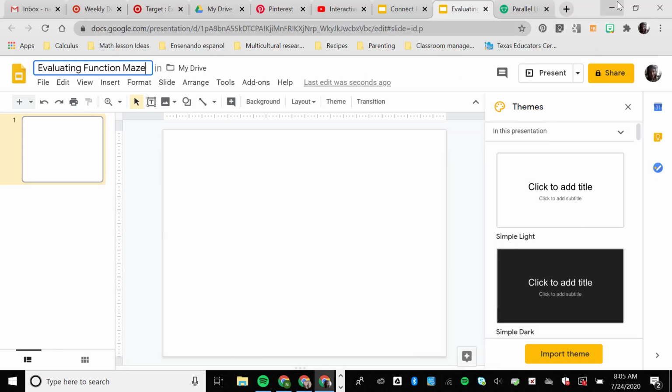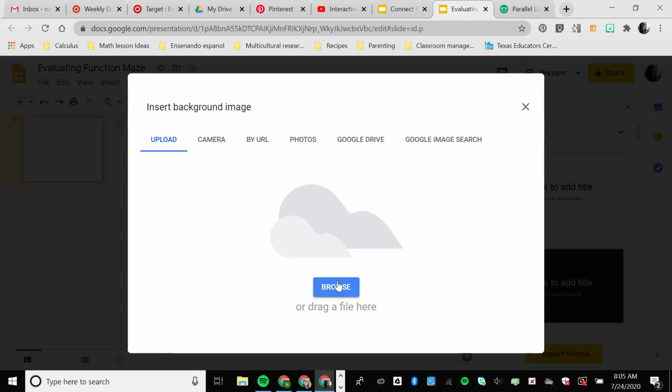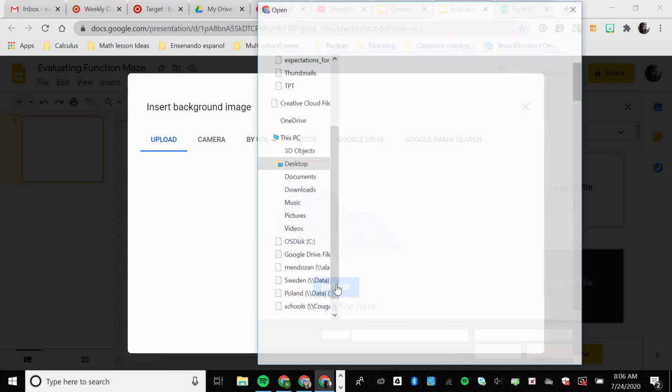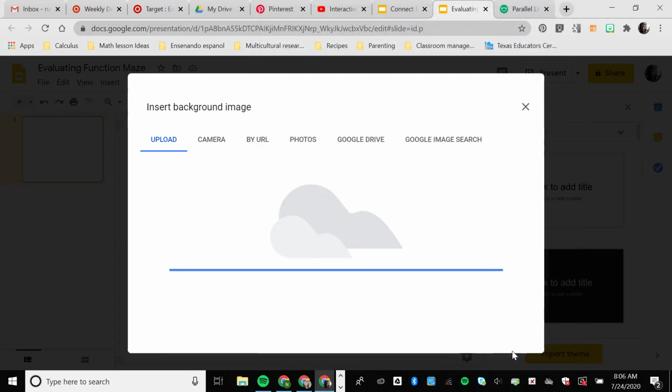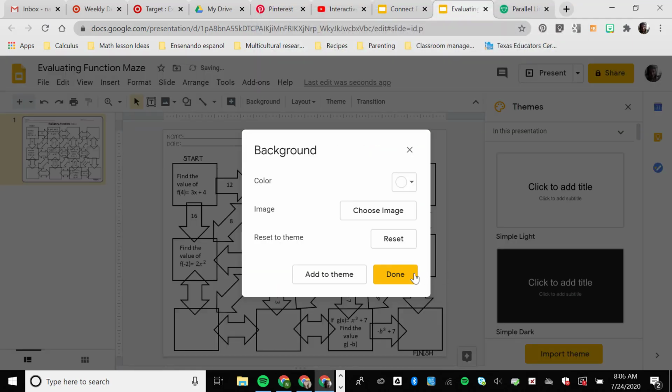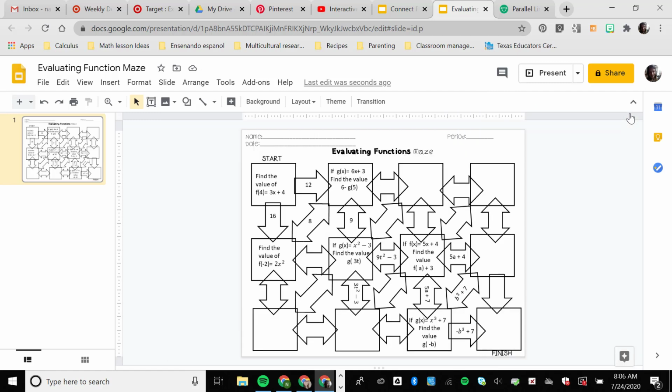All right, so now I'm going to minimize that. I go to background, choose image, and I'm going to find my image. So it should be in here. There it goes. And then open. And done. So there you go. Your maze is on your Google slide.